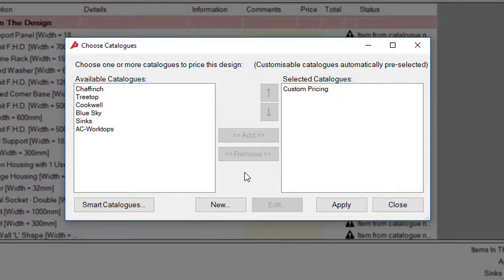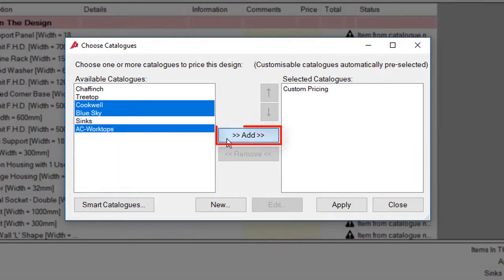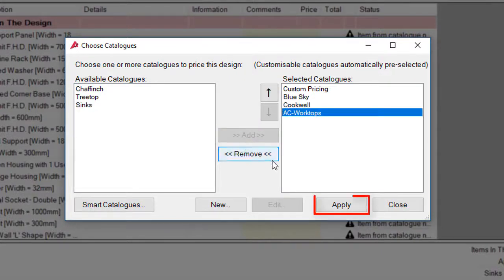Any manufacturer's catalogues that we have access to, such as through an ArtiQuote Plus subscription, will be listed here and can be selected for use when pricing a design. We are going to select Blue Sky, Cookwell and AC Worktops. Click Add. Click Apply to save this catalogue selection. Click Close to close the dialog box.